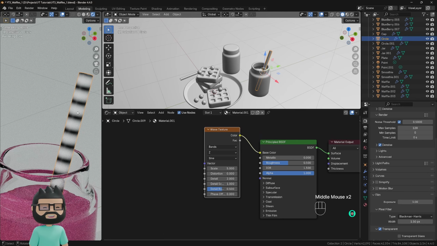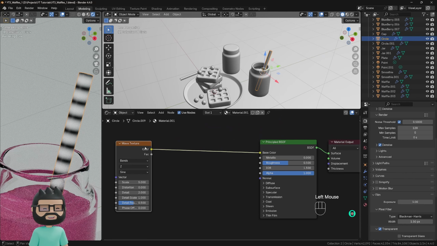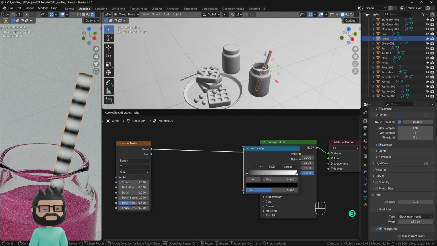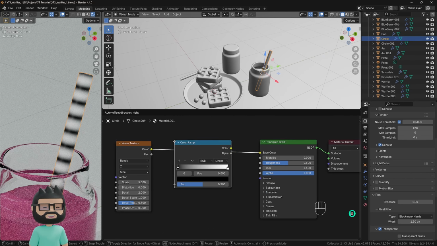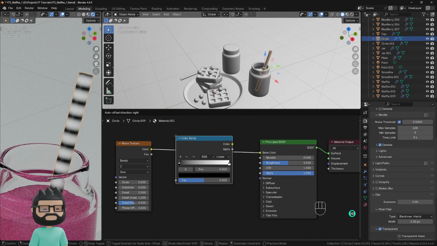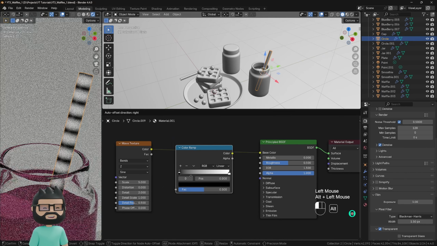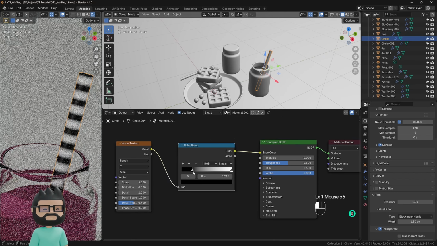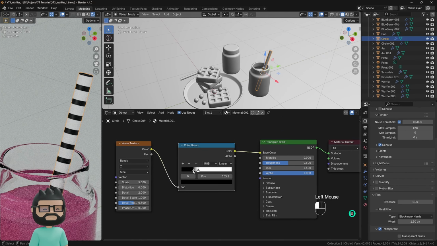Now to make it a little better or sharper, let's move the node here and click search, and let's add a color ramp and drop it in between these two nodes. When the line turns white, that means it will auto connect, so click and drop it here. If you accidentally drop it outside, do not worry, just connect the color to the factor and color to the base color and it will auto connect. Now move these sliders so the wave texture becomes a lot more detailed, or let's say crisp.